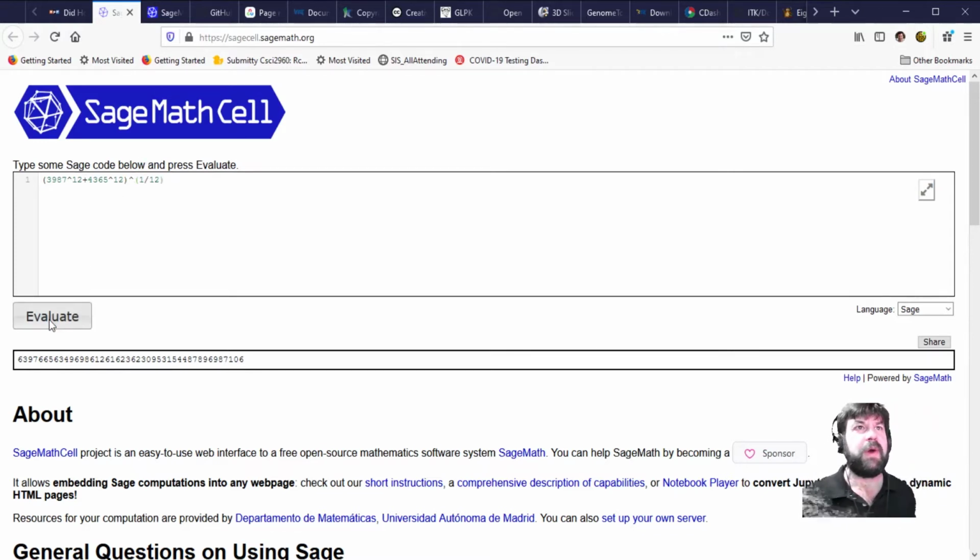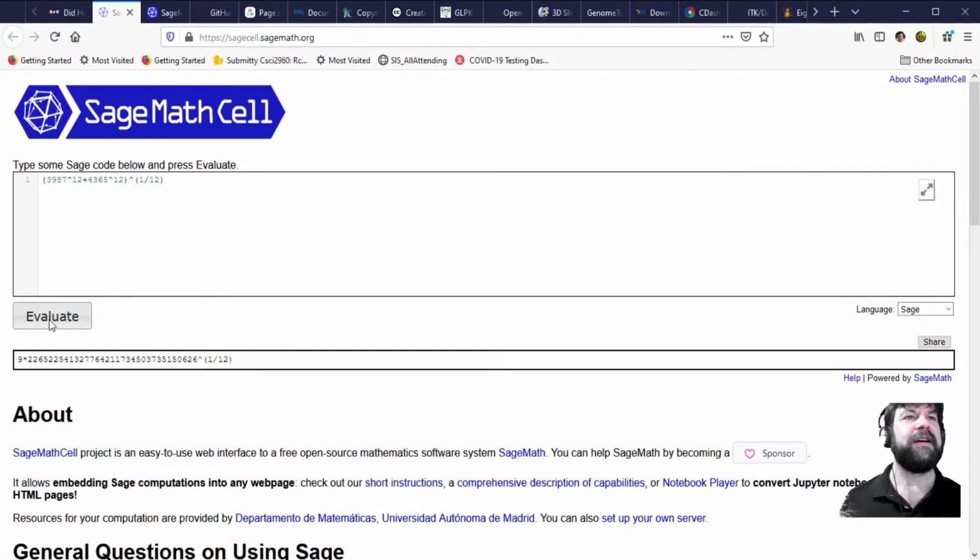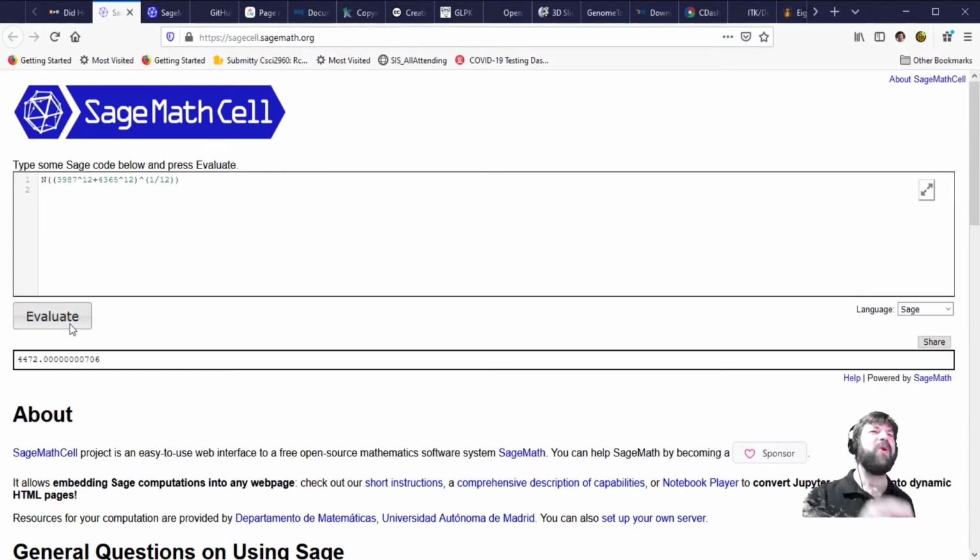If we evaluate the 12th root of that, we see that it is symbolic. It's 9 times 22, all those numbers raised to the 1/12th power. Well, that's not any good. We don't actually want symbolic math at this point. So we can say, okay, give me the actual number. The n command, I believe, is the one I need to give me the number. Evaluate this, and it comes out to be almost 4,472. So Homer almost solved Fermat's.